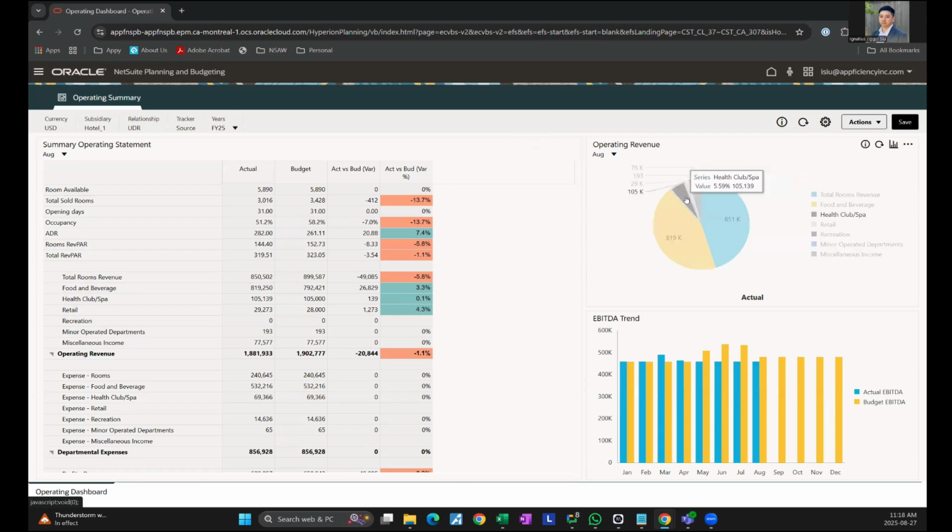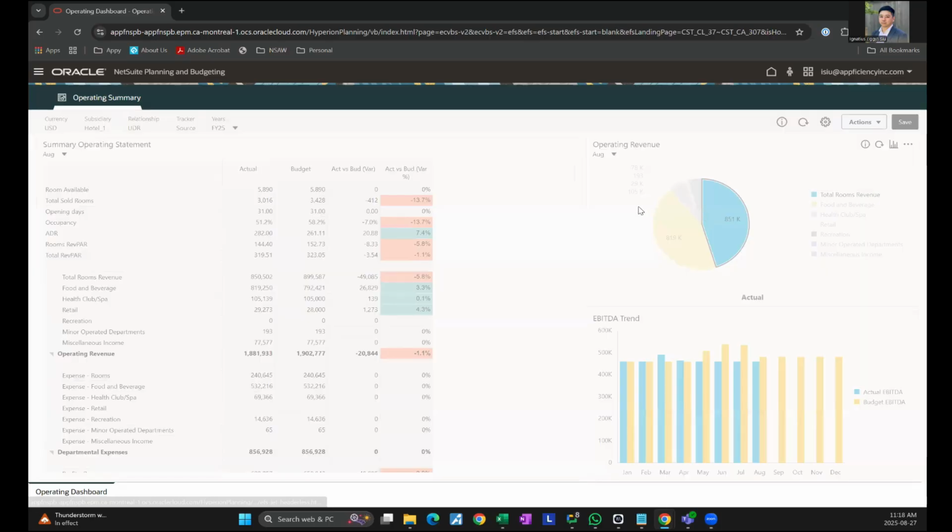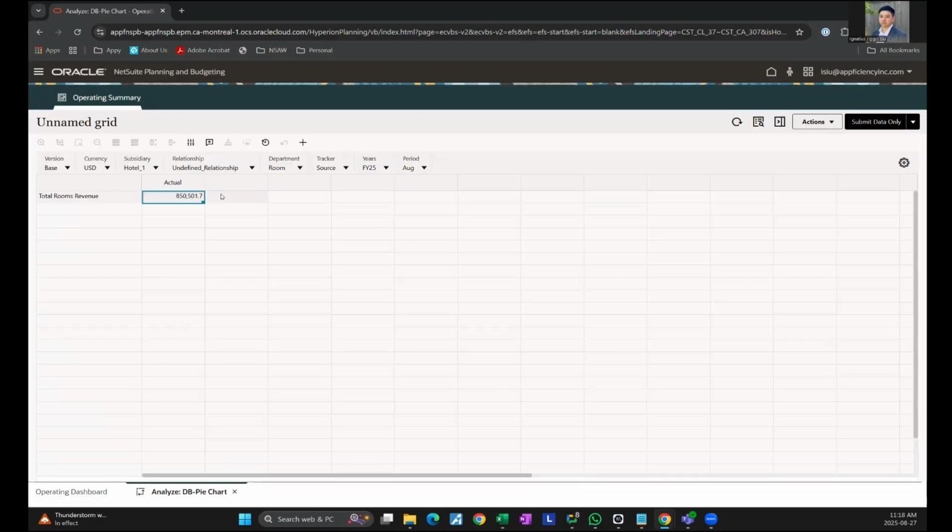It's not just for visualization, but you can actually act on it. So for example, if I want to look into the room revenue details, I can just right click and then analyze it. And then it's going to bring me to this page. And then we have the total room revenue. I want to look into the details, then I can just double click. It's going to drill down to the next level to tell me what is within this total revenue.